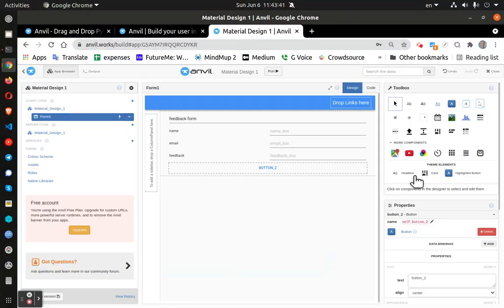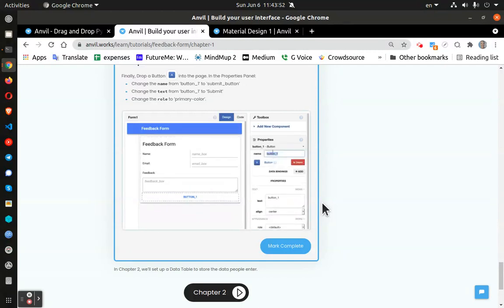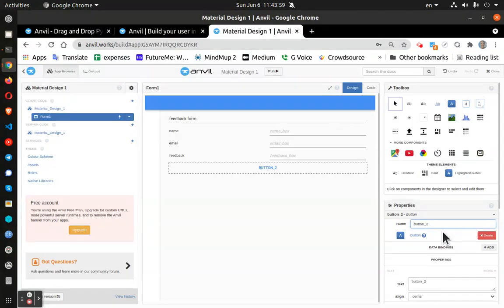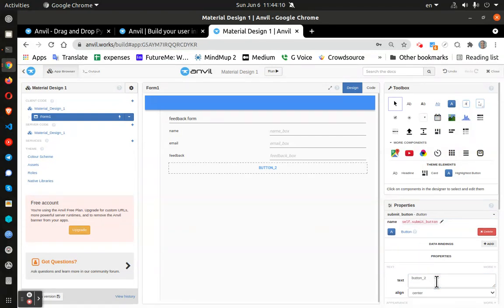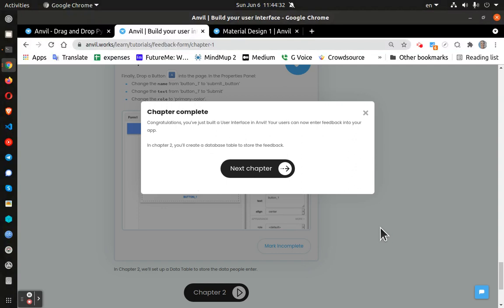I'm going to call it submit name, or do I have to give it text? What else are they editing? Submit button. Okay, so submit button. And I call this submit to the UI, you lazy dog. Enter. Oh, okay. I click somewhere else. Mark complete. Oh, my goodness.